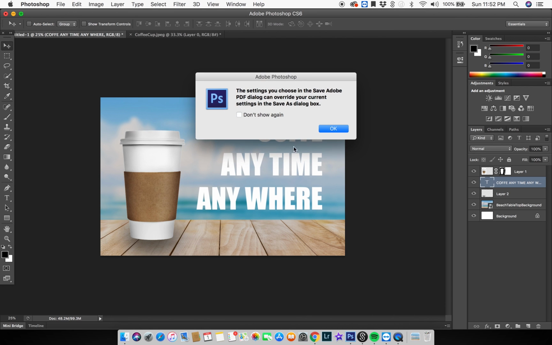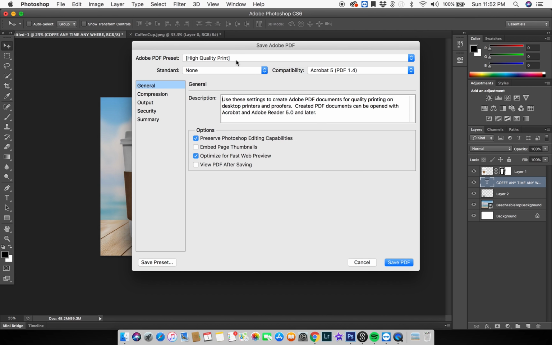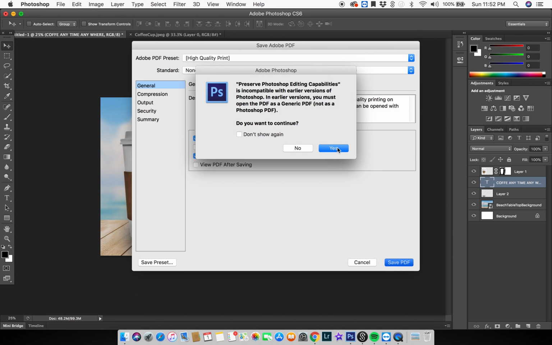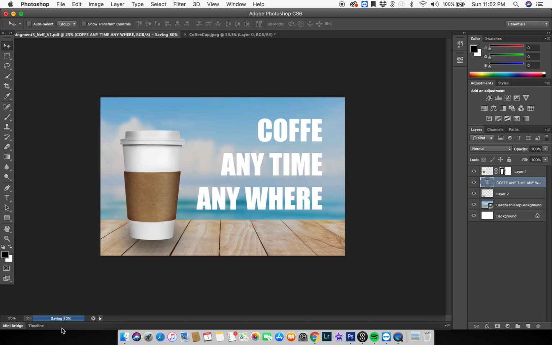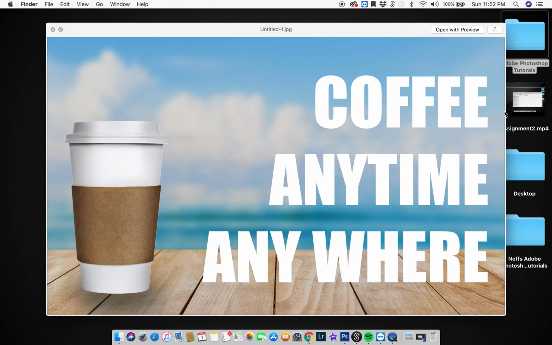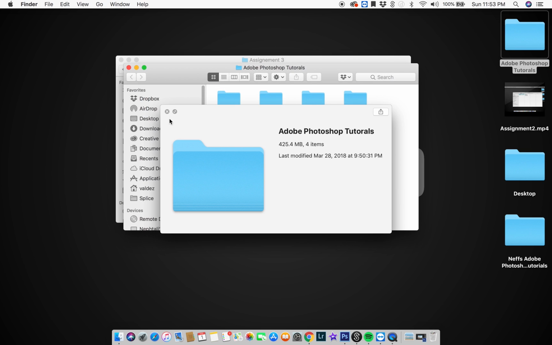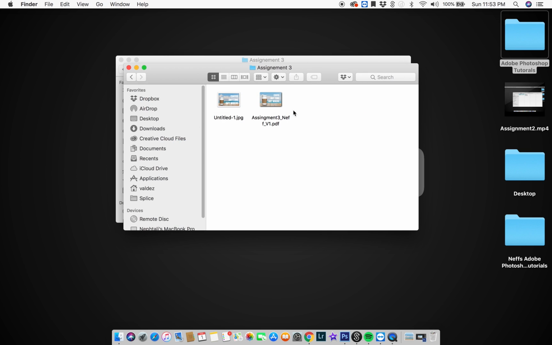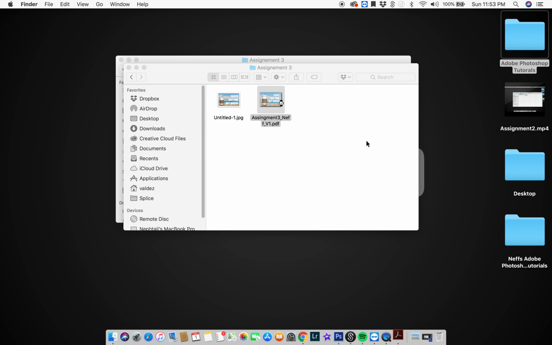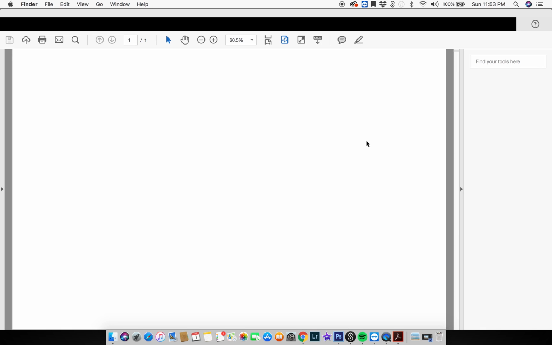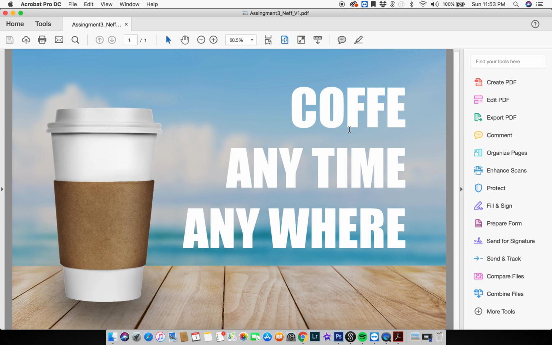You're going to click save. Okay. High quality print. Save. Yes. And then we're going to wait till this is completely filled out, till it's gone. And that's about it. Now I could go to my assignments folder. Close that. And I could open this up, and it's going to be a PDF with assignment 3 in it.